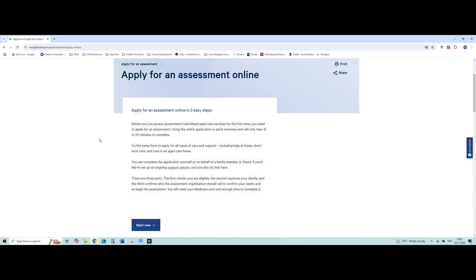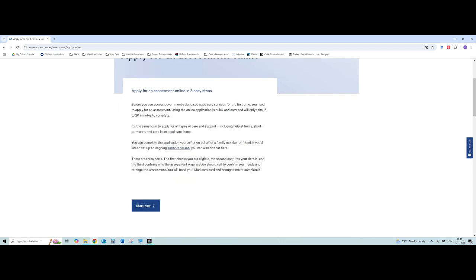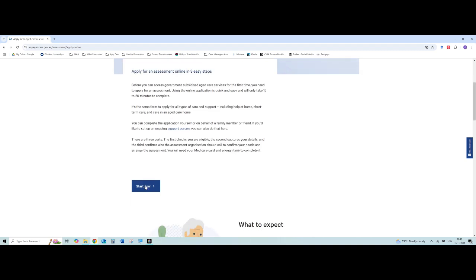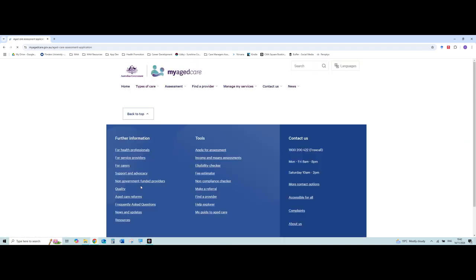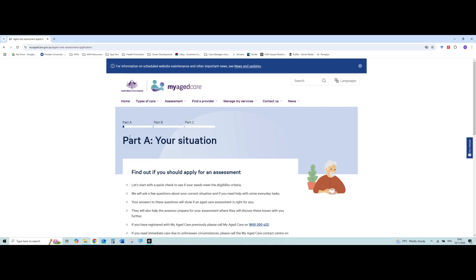It'll explain how it works. It'll take about 30 minutes. So we'll go through the first part with you as well. Once you start, it will ask you, there's three parts, part A, B, and C. Part A is the screening part. Part B and C is where you register your parents' details and your details.